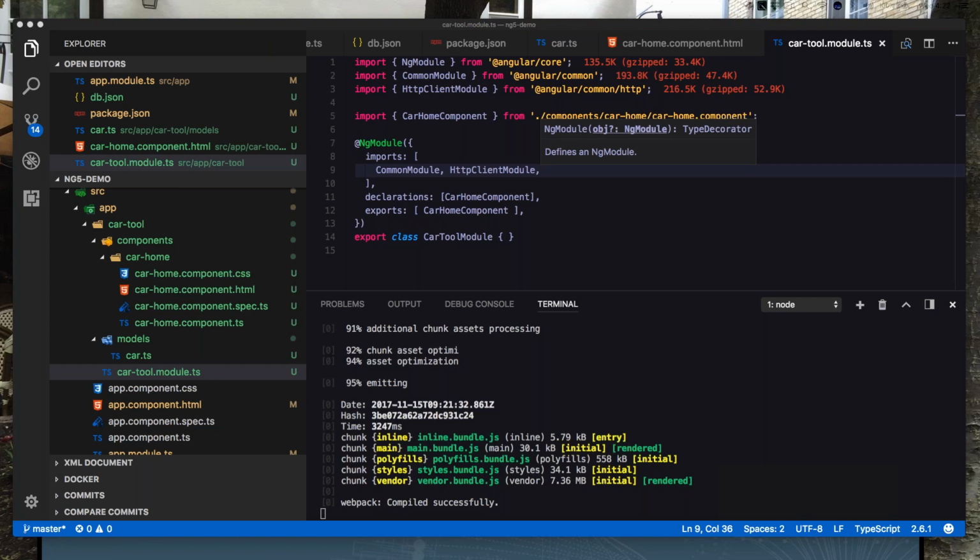Okay, so once we have our client module imported, we then need to be able to make use of the HttpClient service inside of our component. I apologize, I've been battling a cold for the past week or so.